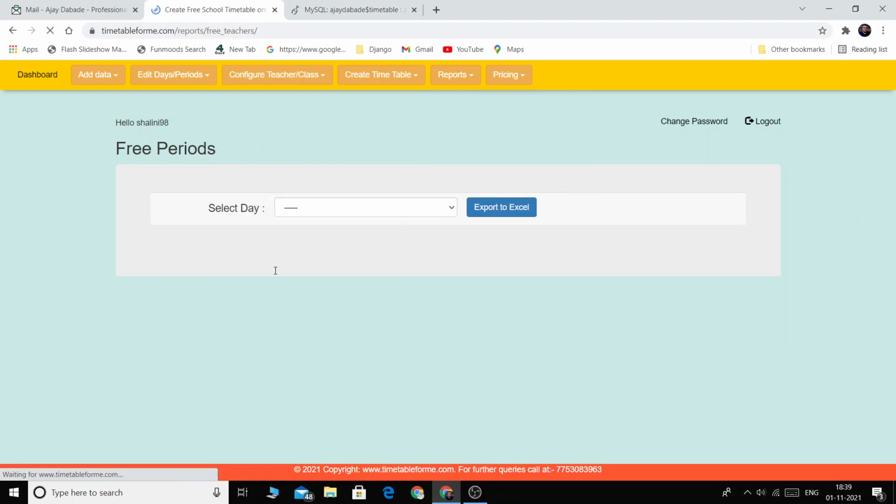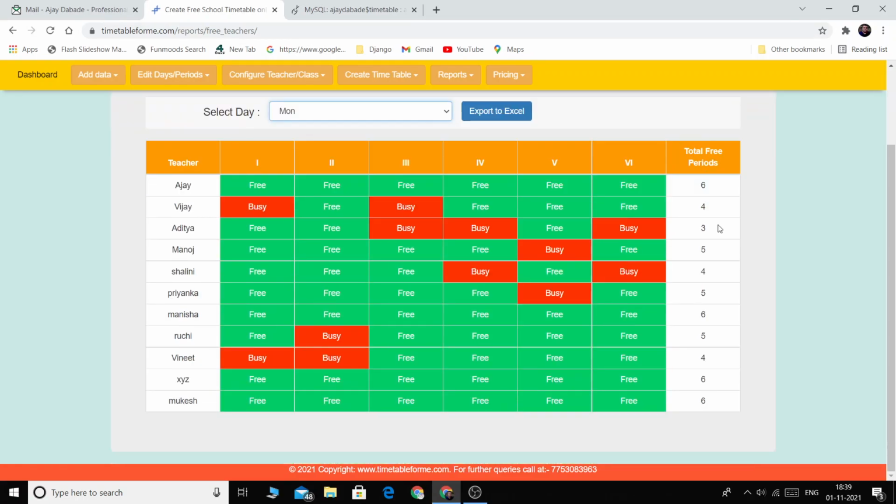And then we can also have the teachers free list. So basically it's going to show the free list. Ajay is completely free, you can see, because we have not configured that, so it's completely free. Vijay is having 2 classes and he has total number of periods free is 4. Same with Aditya, Manoj. So these are the number of periods that are free. So you can use this to set up the arrangements for the substitution or teachers cover, whatever you call it.